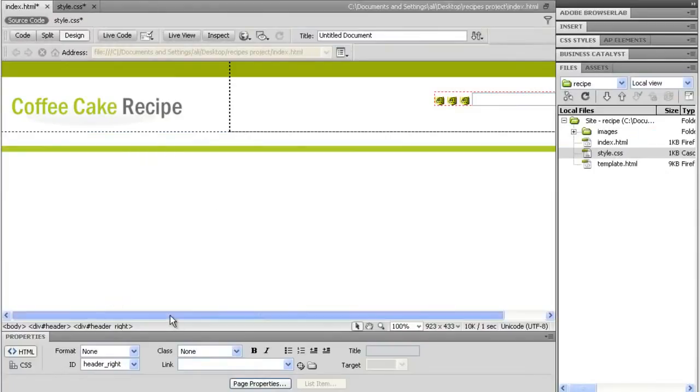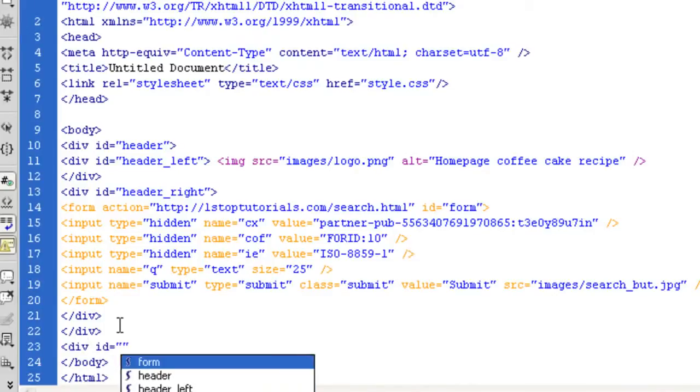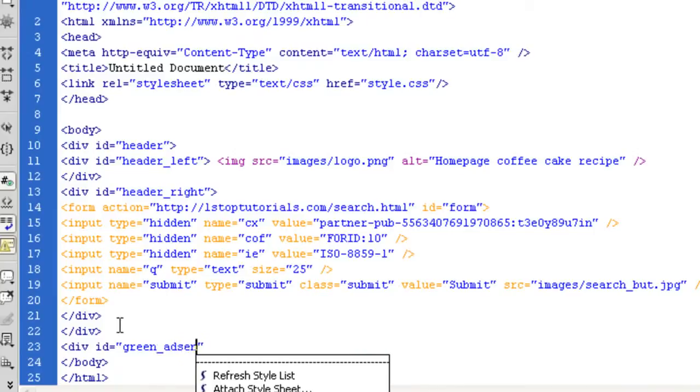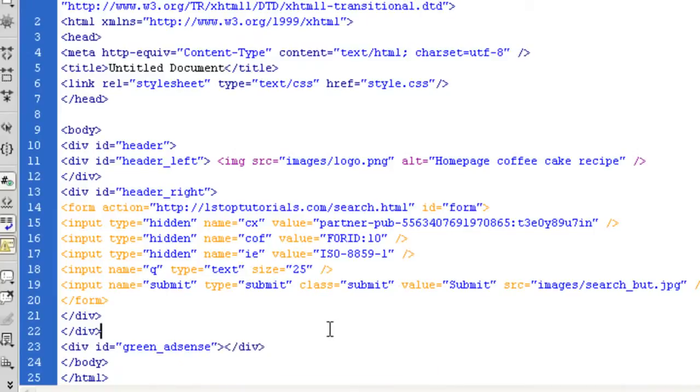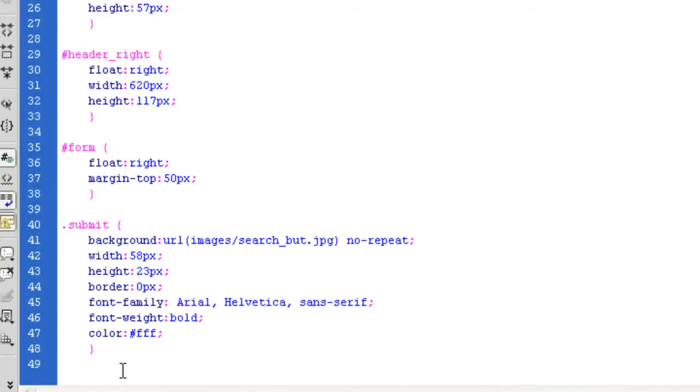So I want to go to my code view, and outside of the header, I want to make another div ID, and let's call it green AdSense, just so I know what it is. Like I say, you can call it anything you want. Let's come to the style sheet and call upon that ID, starting with a hash sign, green underscore AdSense, open and close.